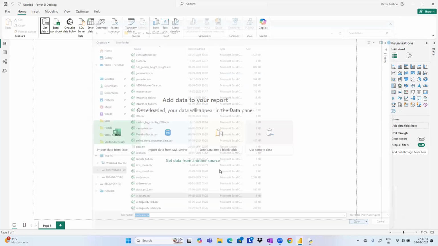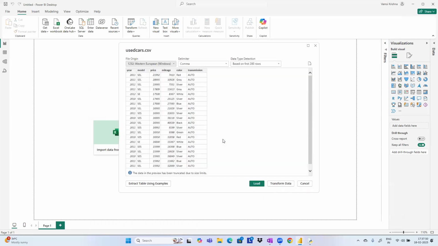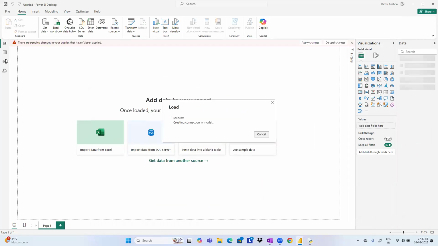Click on open. Once I click on open, it is connecting and previews the data. You can see the same data is previewing here now. Just click on load data, guys. Done. Data was loaded, guys.